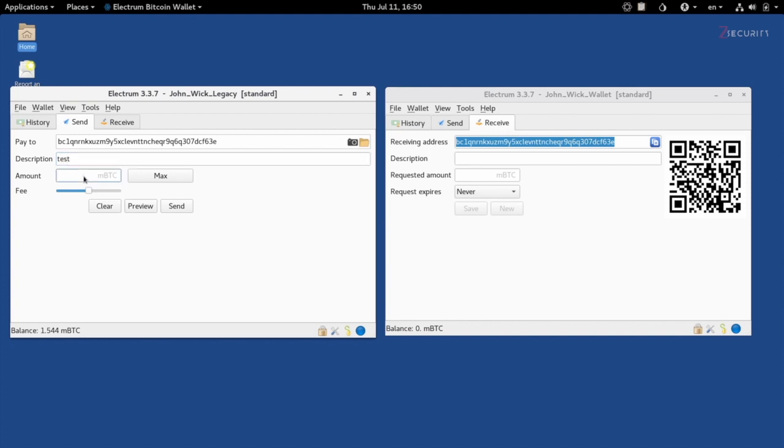Next, you need to set the amount in micro Bitcoins that you want to transfer. So as you can see in my balance, I have 1.544 micro Bitcoins. And let's say I want to transfer 0.544. Next, you want to select the fee. This will decide how much you will pay for this transfer to take effect. The more you pay, the quicker the transfer. So you can use the slider to adjust it.